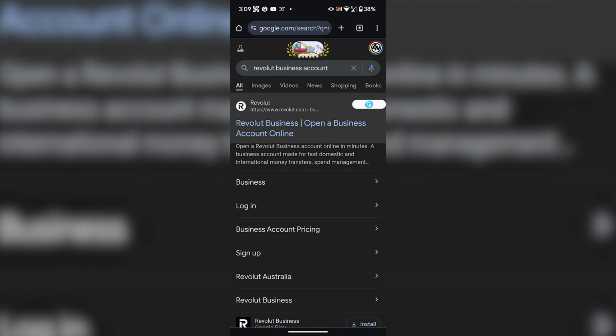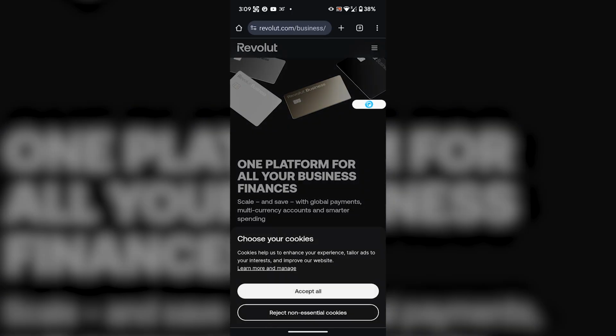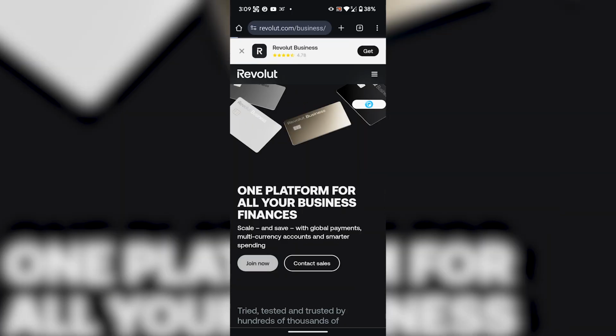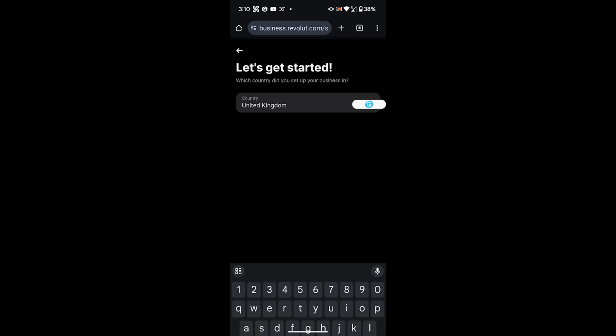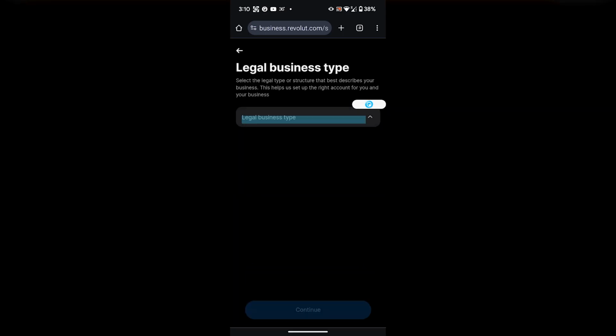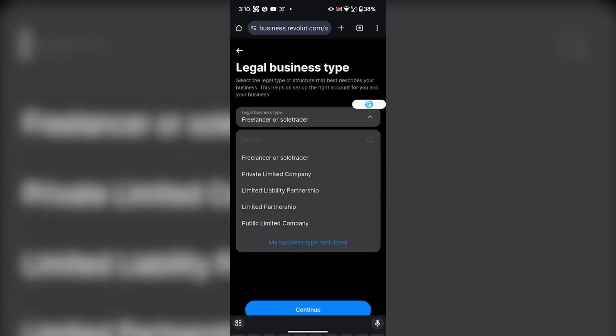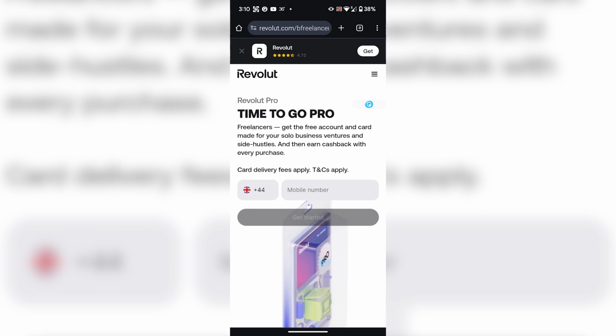First of all, in the Google search you have to type in Revolut business account and click on the top search result. Revolut website will open. You have to select join now. On the next page you have to select the country of your residence. Click on continue. From the drop down menu you have to select your business type and then click on continue.